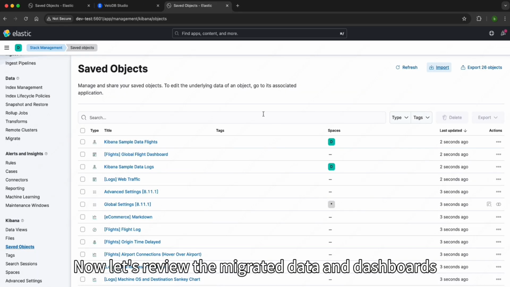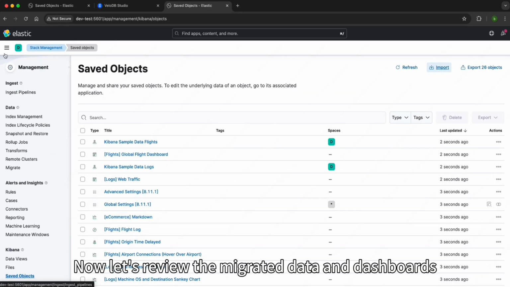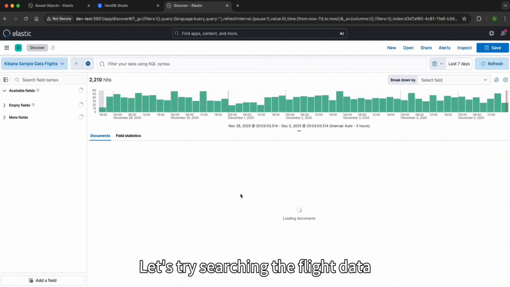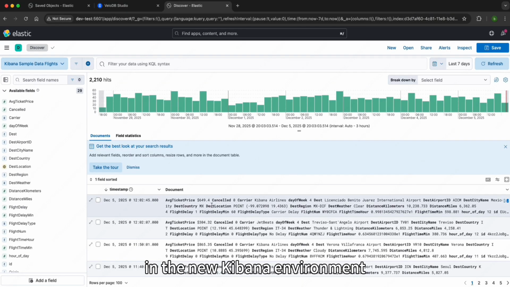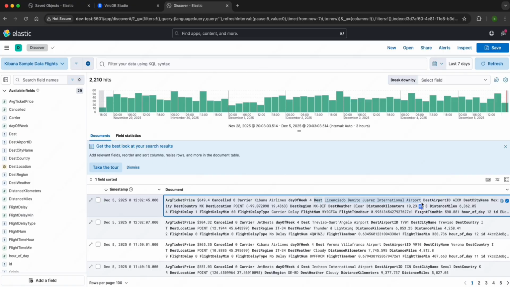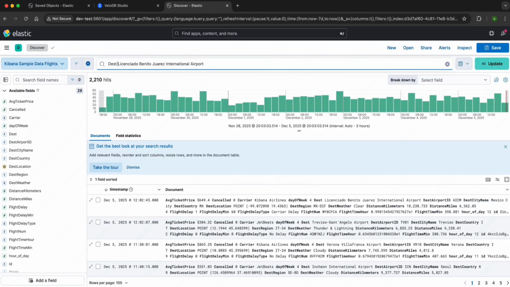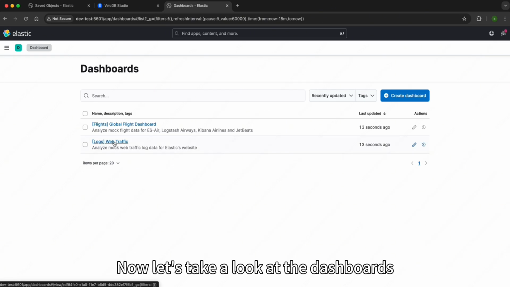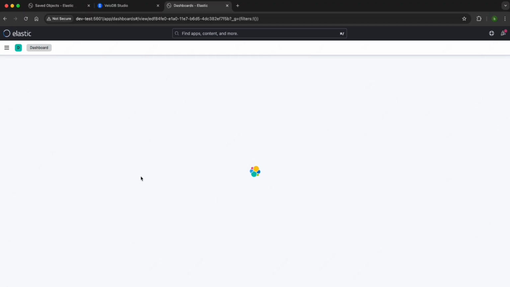Now let's review the migrated data and dashboards. Let's try searching the flight data in the new Kibana environment. Now let's take a look at the dashboards.